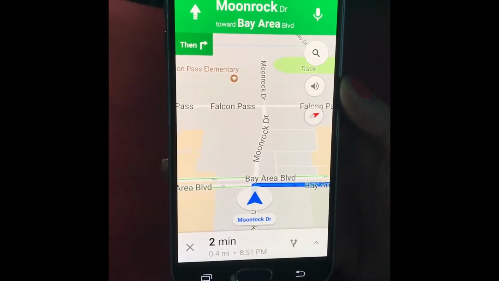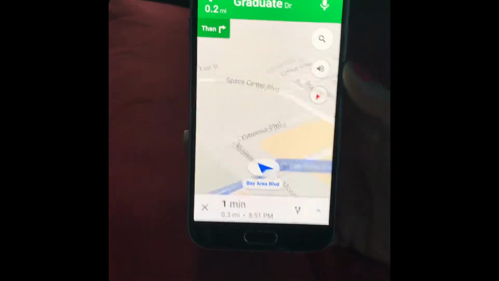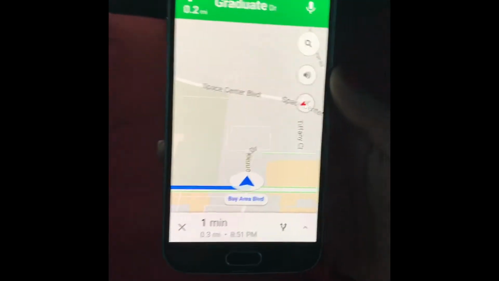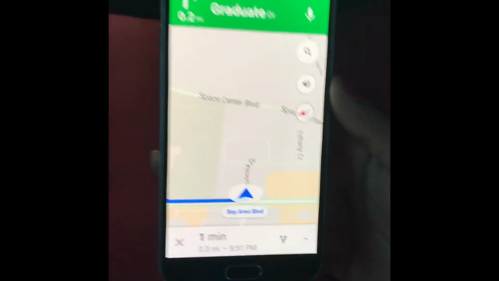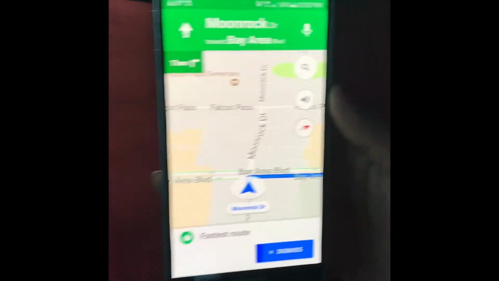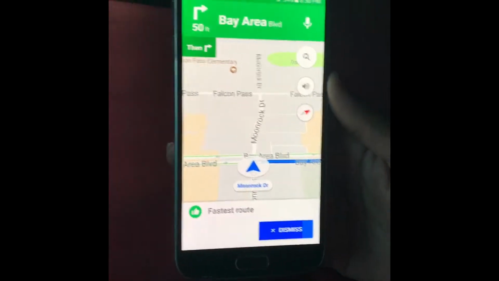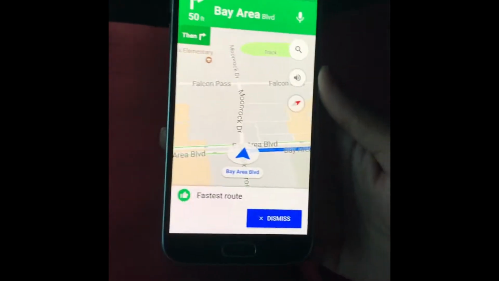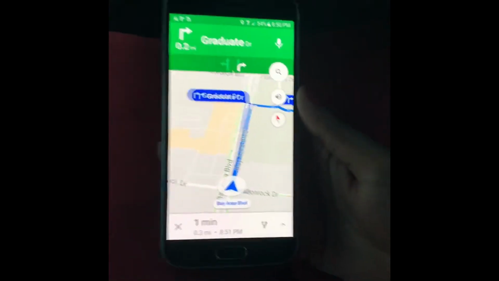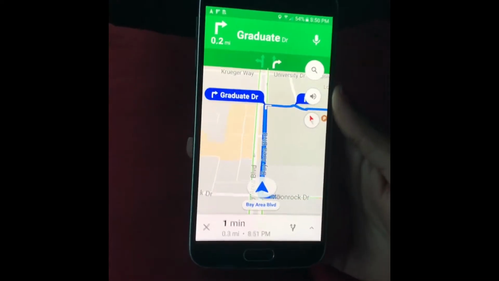Head northwest on Moonrock Drive toward Bay Area Boulevard, then turn right onto Bay Area Boulevard. Now we are heading to our college. You should reach your destination by 8:51 p.m. Head northwest on Moonrock Drive toward Bay Area Boulevard, then turn right onto Bay Area Boulevard. In 1,000 feet, turn right onto Graduate Drive.